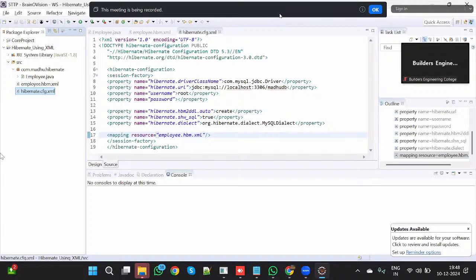So before creating the last file, test.java, we need to add the Hibernate specific jar files. Otherwise, we cannot use the Hibernate specific predefined classes. I want to show you now how we are going to add the jar files.